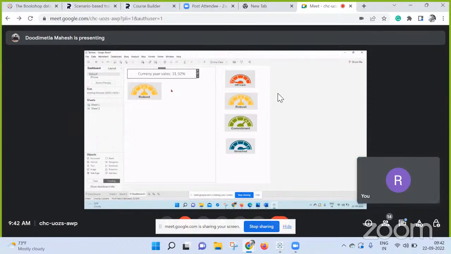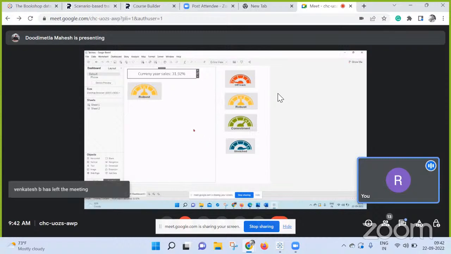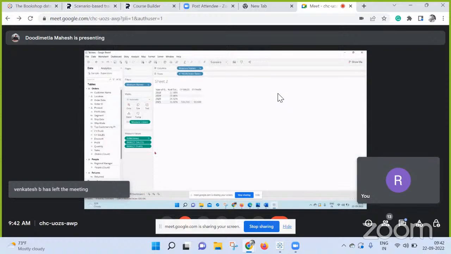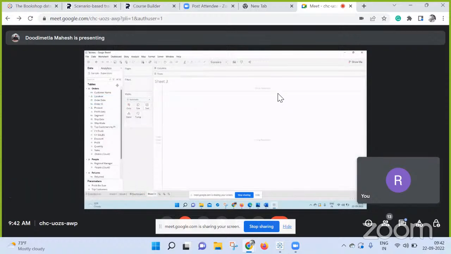Can you show me how I should take that? Just a minute, if you want, I'll give you the control. No, in Google Meet we cannot take the control. Oh, okay. I need to create four.